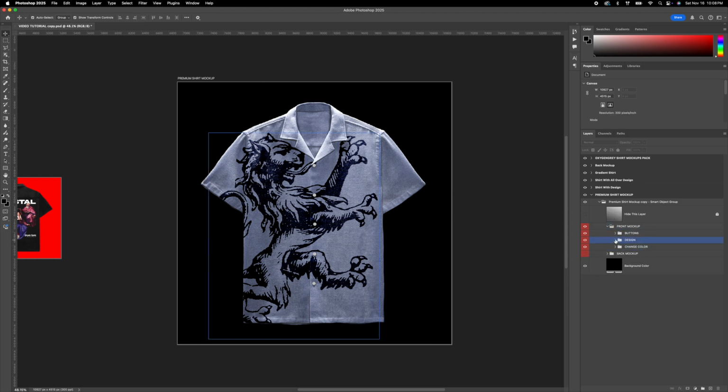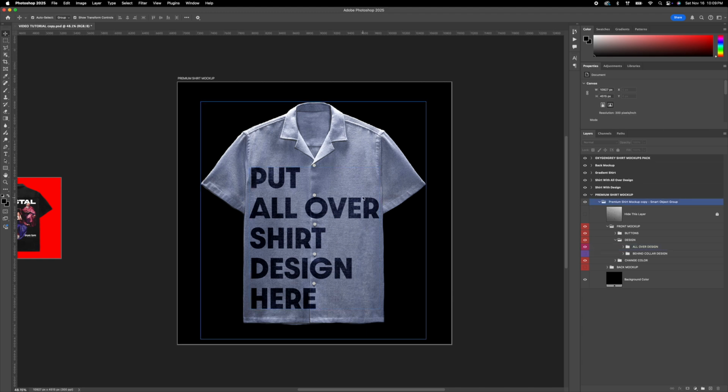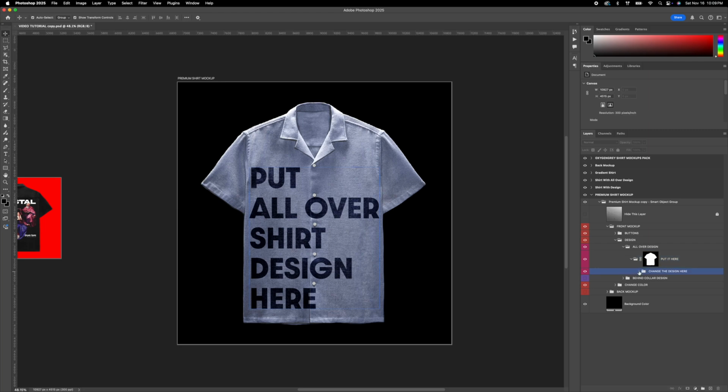Now go back to design. Now we don't want this because we have already done it, so hide this behind collar design and click on all over design, and you will again see an option, put all over shirt design here. Click on all over design, click on put it here, and click on change the design here. Now it has the same options, please don't change anything here. Double click.